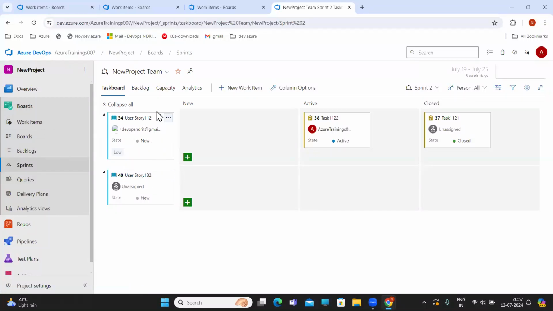So this is how you can add your sprints and create all those things. Another important thing with sprints is capacity planning. What is capacity planning? How many resources are available, how many hours of resources are available? Let's say you have a user, all those things we'll see in the next session. Now we know how to create hierarchy level work items, what the different options are in work items, boards and backlogs, and how to create sprints. How to assign and how to query, all those things we'll see in the next session.